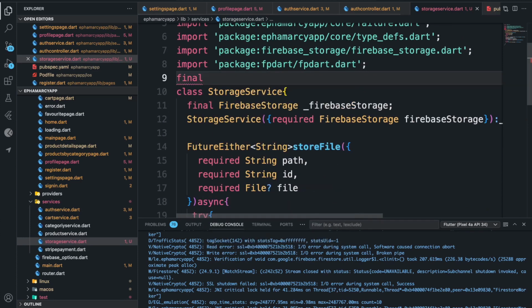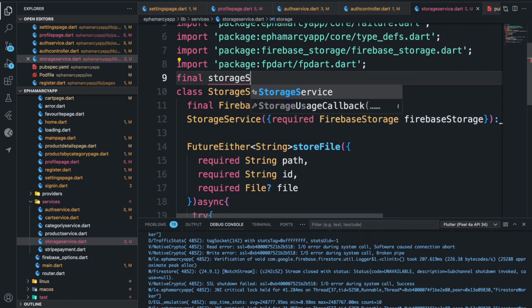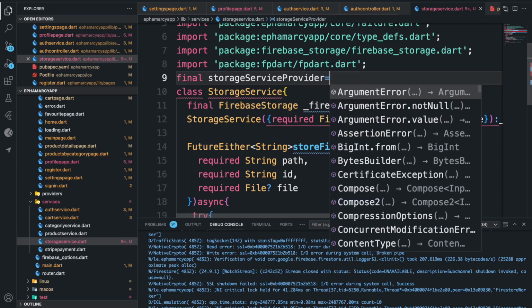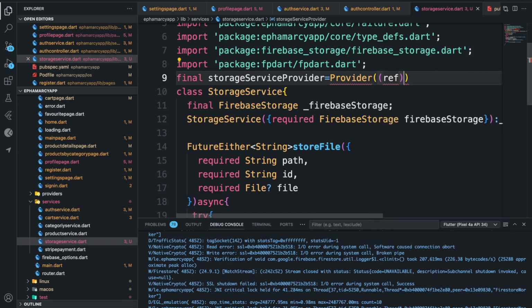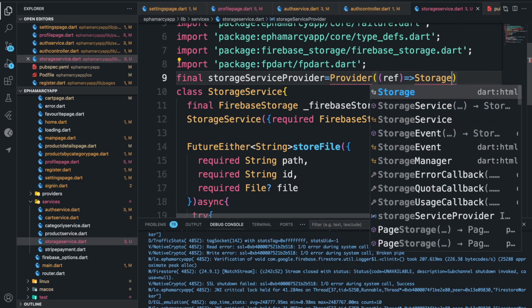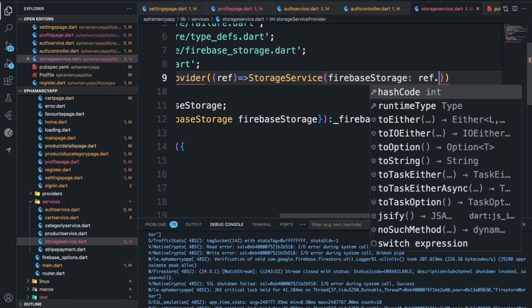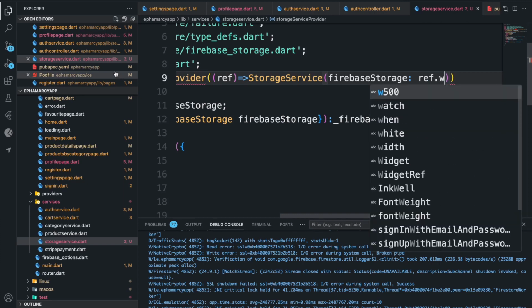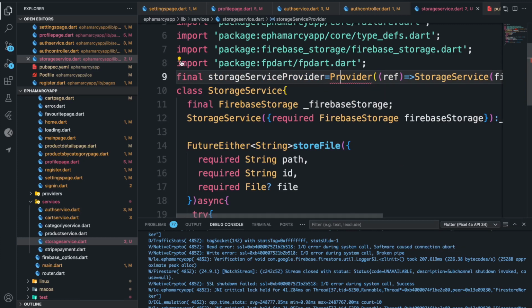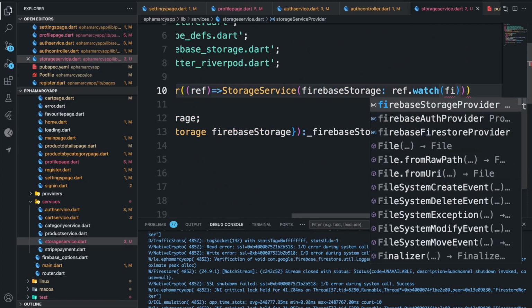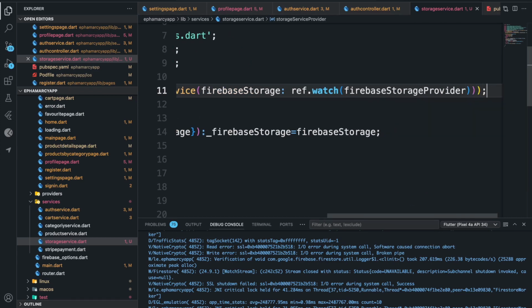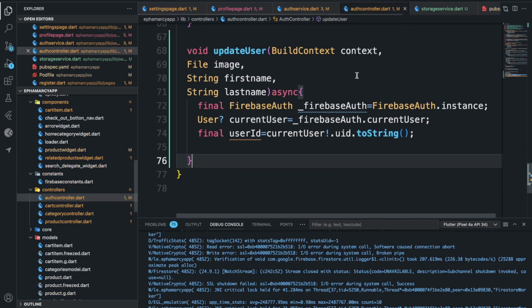But what we also need to do is create the storage service provider, right? Storage service provider, which is equal to Provider, ref. Then it's going to return the StorageService, ref dot watch. I think we need to import Riverpod here. Let's import flutter_riverpod. ref dot watch firebaseStorageProvider, like this. Yeah, now we are good to go. Let's go back into our auth controller.